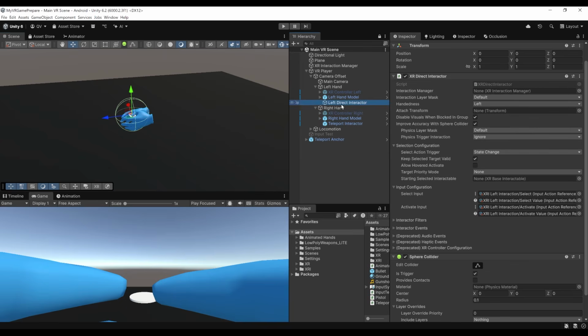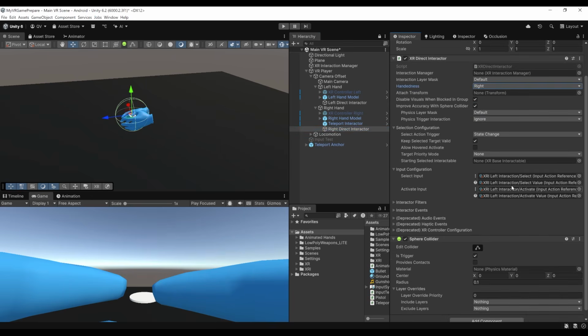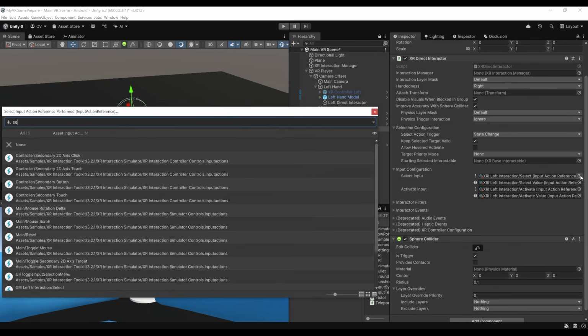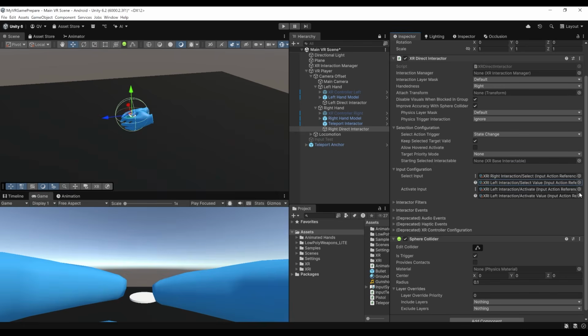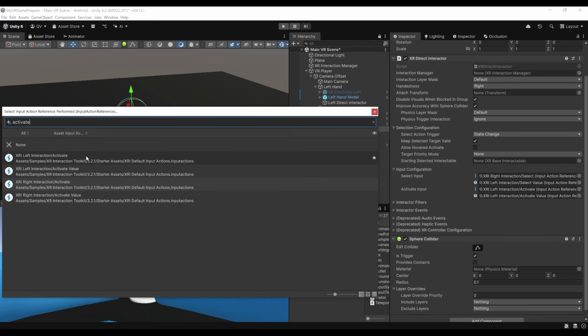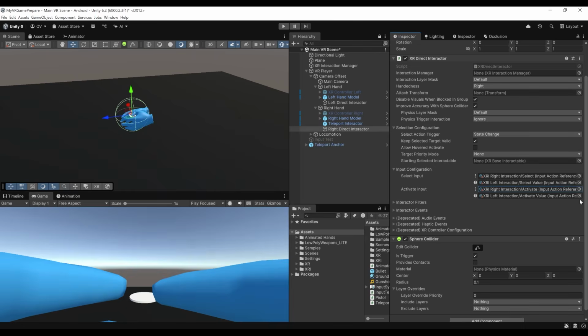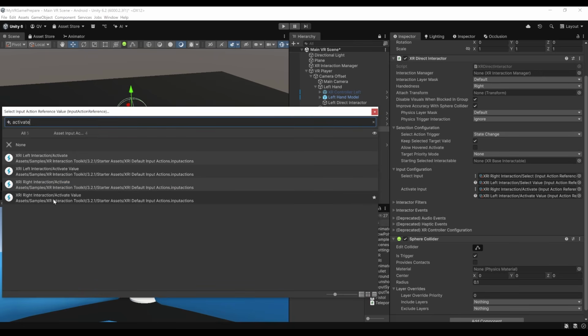For this, I'm going to select the Left Direct Interactor, press Ctrl D to duplicate this game object. We can drag it under the right hand and rename it Right Direct Interactor. Beautiful. Now what's left is to set the handedness to right here and change the input. So in our case, we are going to set the Right Interaction Select for the first one, the Right Select Value for the second one, the Activate for the next one, the Right Activate for the next one, and the Right Activate Value for the last one.